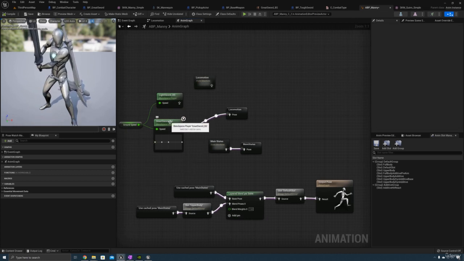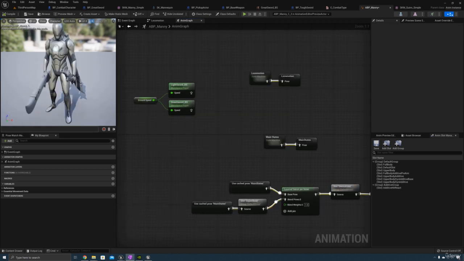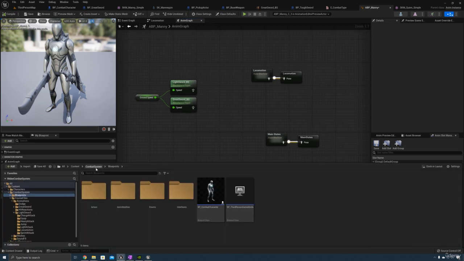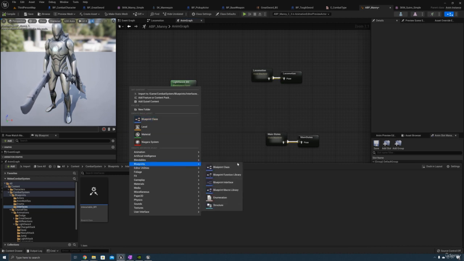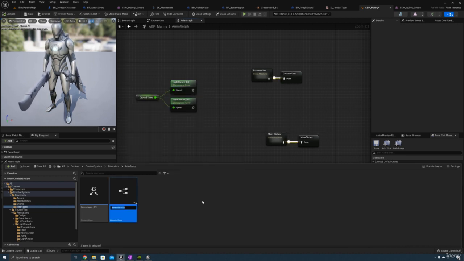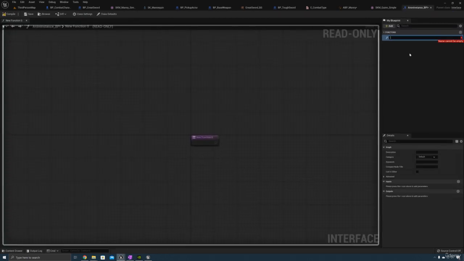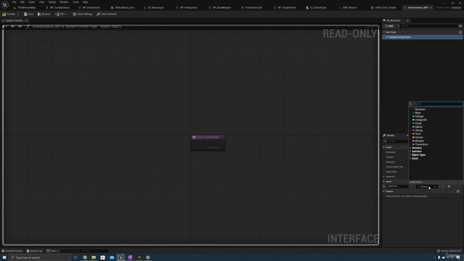Okay, now let's work on changing these animations based on the weapon style. And to do that, we're going to use a blueprint interface to tell the animation blueprint to update the animations. So let's go to Combat System Blueprints, Interfaces, and let's create a new interface. So under Blueprints, we need to select Blueprint Interface. We'll call this one AnimInstance_BPI. So this blueprint interface will only be used for the animation blueprint. We can call this one Update Combat Type. And the input variable will be combat type.